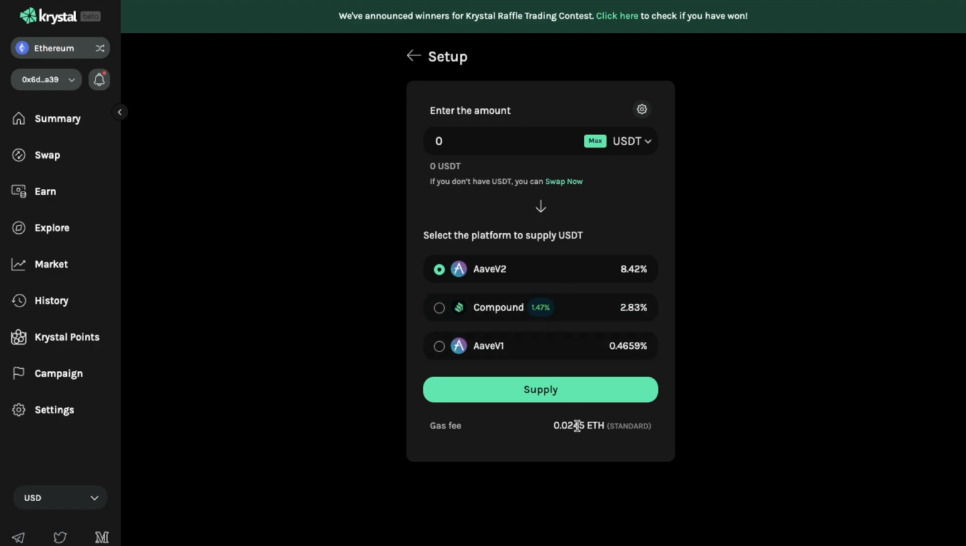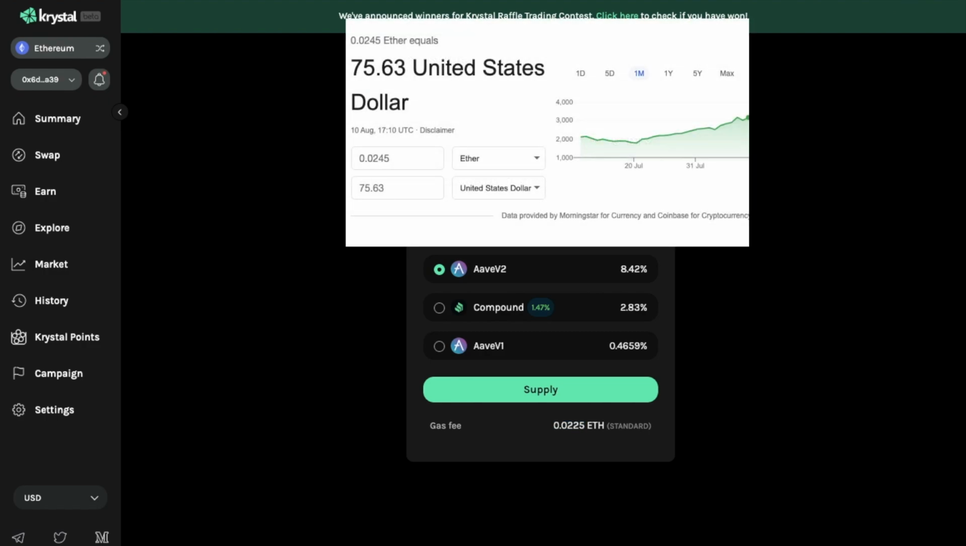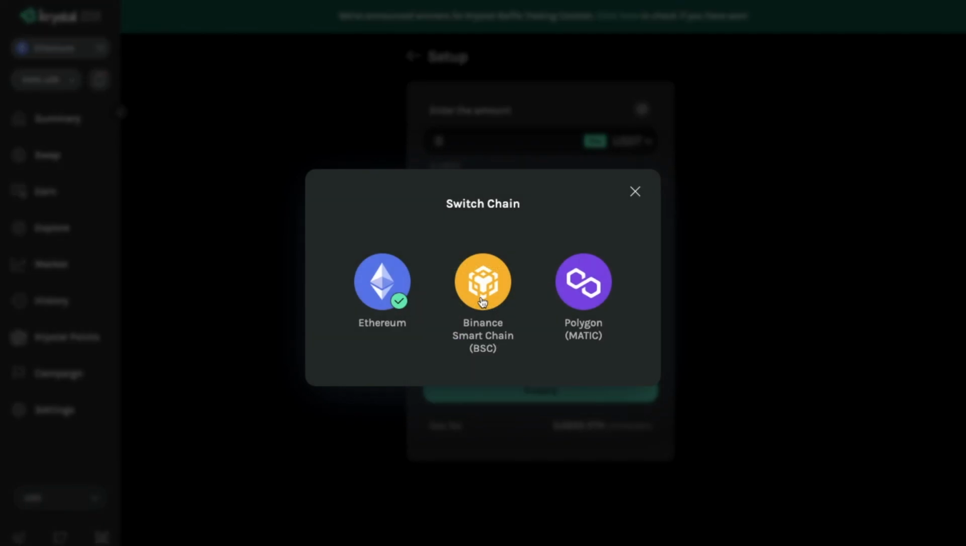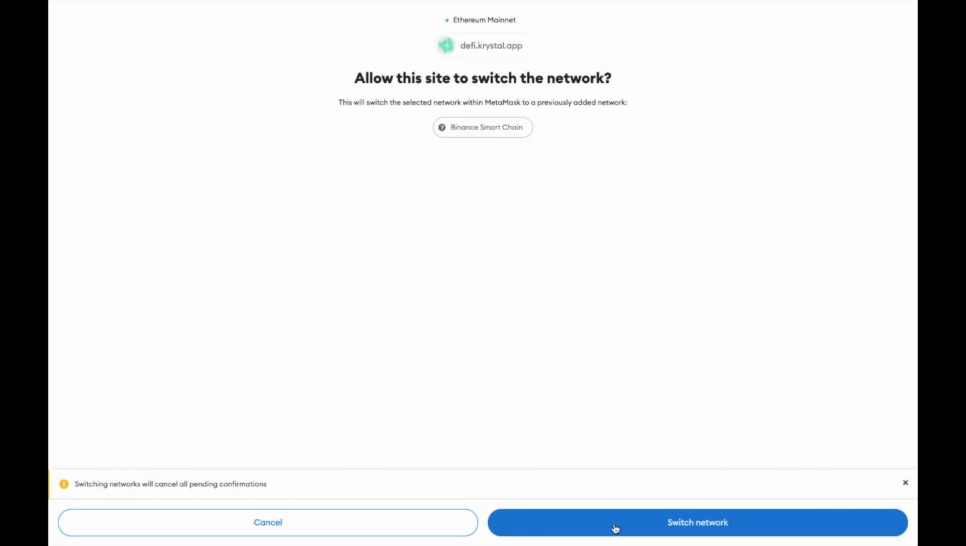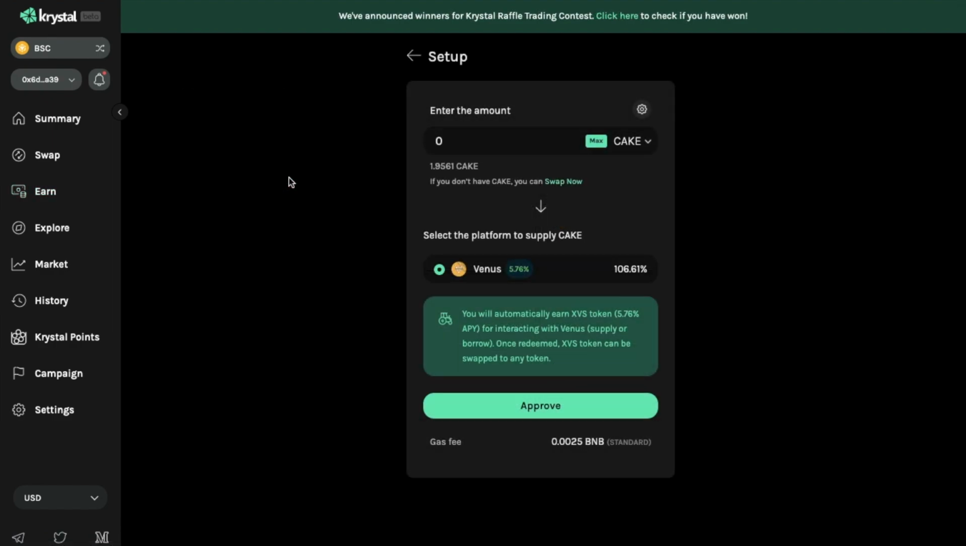Plus, it'll also show your gas fees in here too, which actually work out to be about $75, which is incredibly high. So I'm going to be swapping back to the Binance Smart Chain now, where the fees are a lot lower. So over on the Binance network instead now, it says that I can get rates of up to 106% with Venus by supplying my cake tokens.